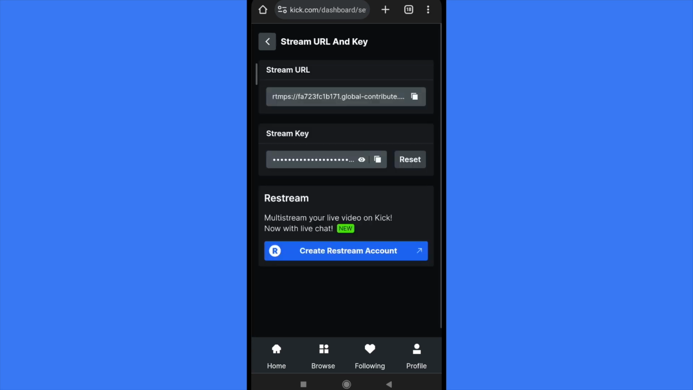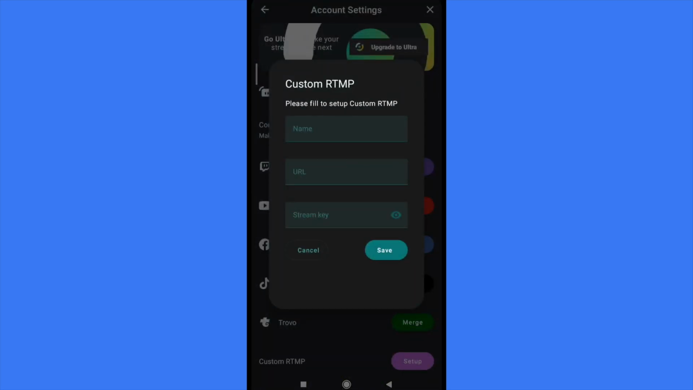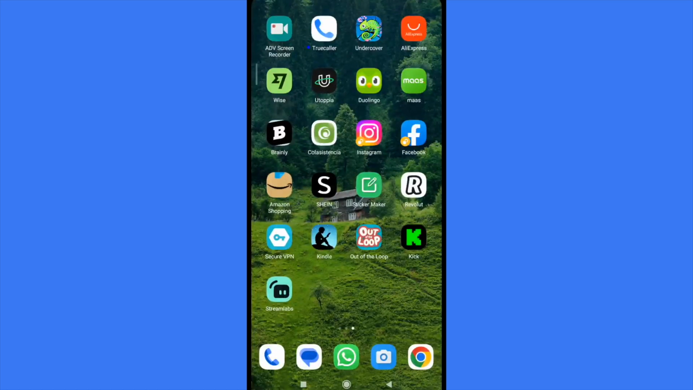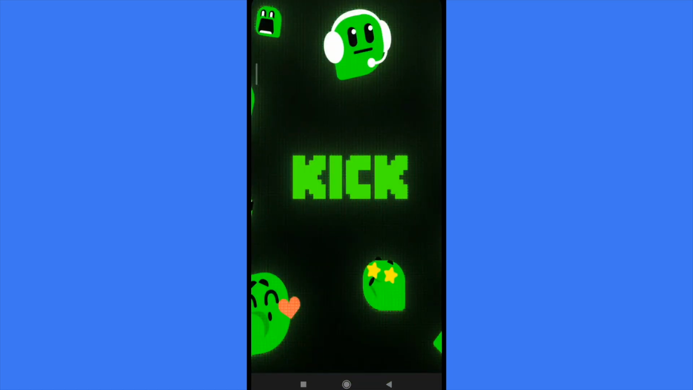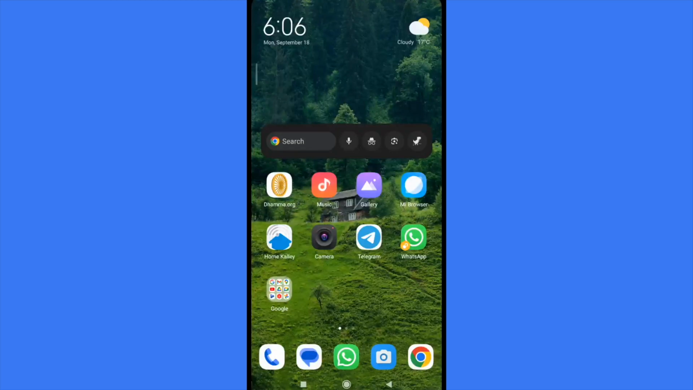You just have to copy both of these pieces of data and paste them here in Streamlabs in order to continue and be able to stream from your mobile phone on Kick. Just in case, I did this from my web browser because if I go into my app and go into my profile, there are no settings. As you can see, I have some other options. So here from the app, you're not going to be able to find the URL and the stream key. But that's how you can do it.